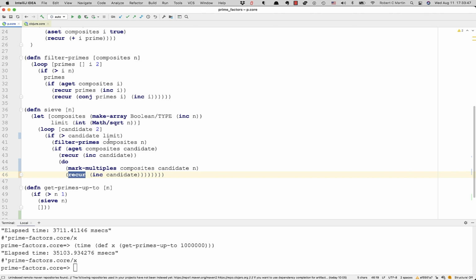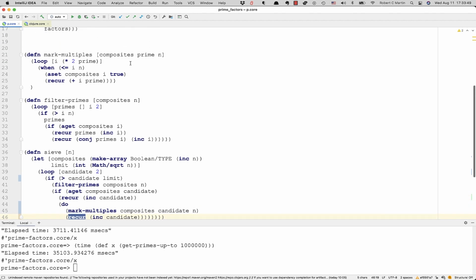Now, how do we mark the multiples? Well, that's up here, and that's fairly straightforward as well. All right, we're just going to pass in the composites and the prime and n. And remember now, composites is a mutable array. So we're going to be making changes in that array, and those changes will be seen in the other functions that we've been working with.